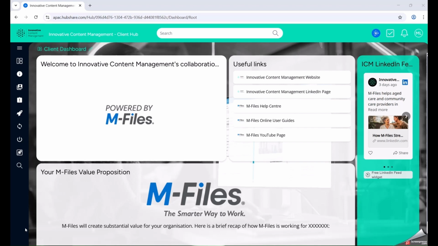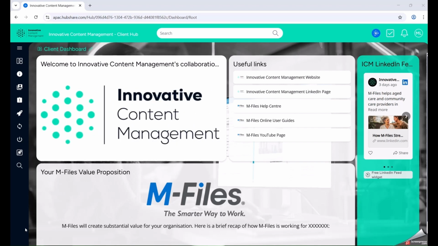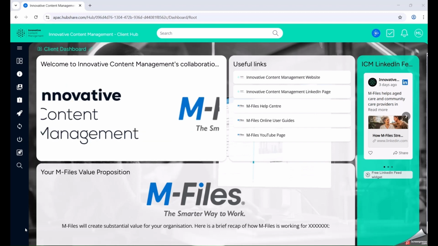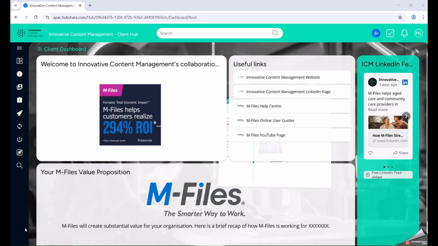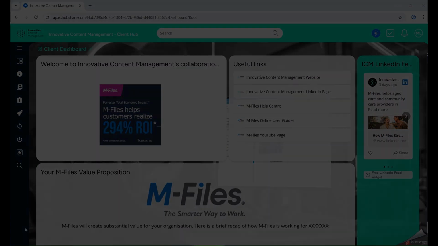Hubshare is a web-based platform that is completely configurable to your organisation's branding, corporate colour schemes, and collaboration requirements. In this short demonstration, we're going to have a look at Hubshare's key benefits and use cases.